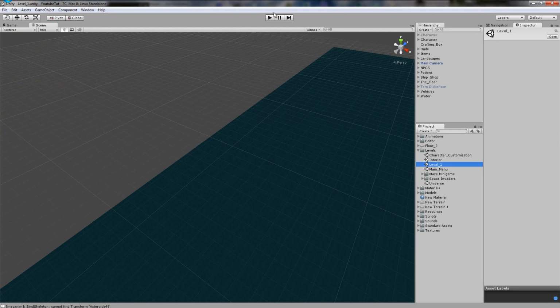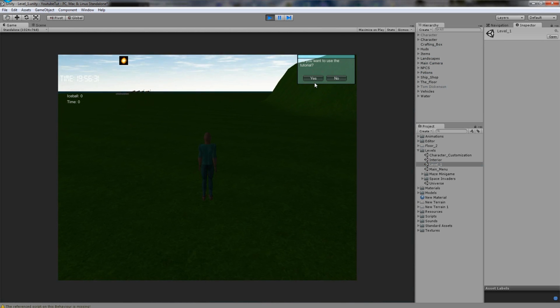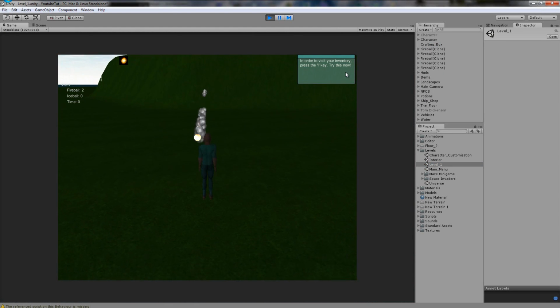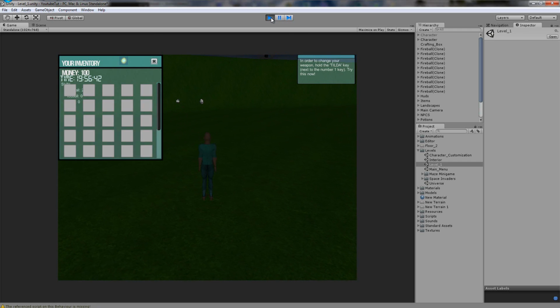So if we just load it up, I can show you. If you follow my land tutorials, you will have that. If not, it should be in the description, this thing here. Do you want to use the tutorial, yes or no? You click it, it tells you how to play. As you can see, it works really well. So, yeah, we're going to do that, basically, for space.